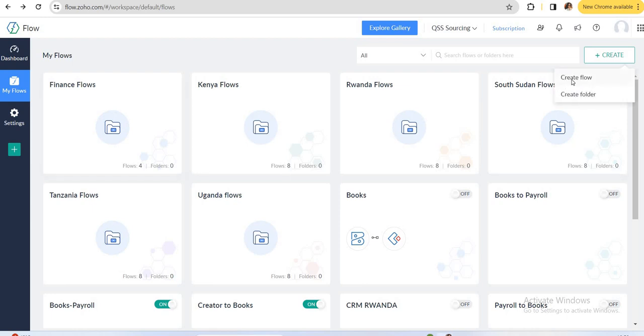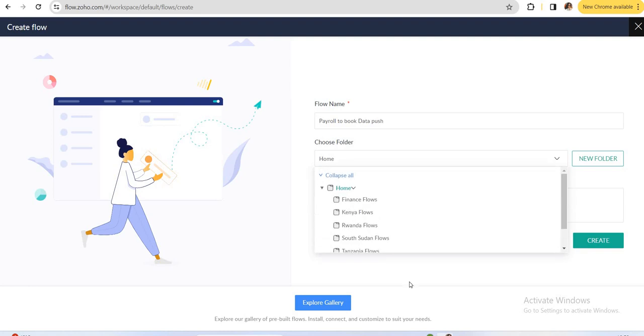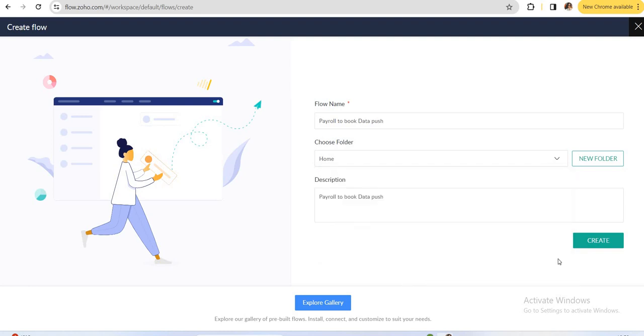Simply we just create a flow. Here put the name, same as description. In the home I just put it this one, correct? Okay. Create.